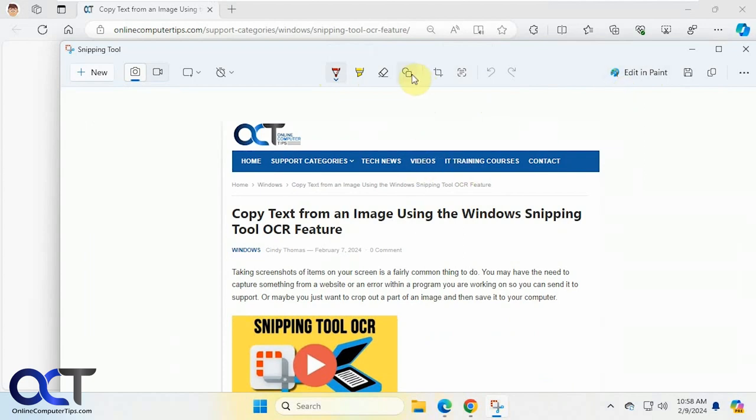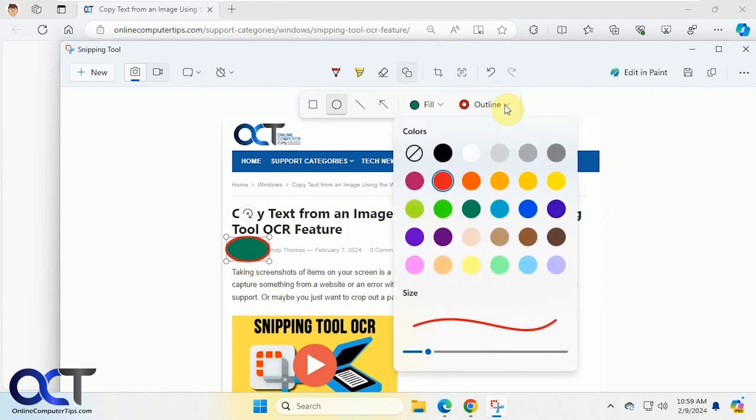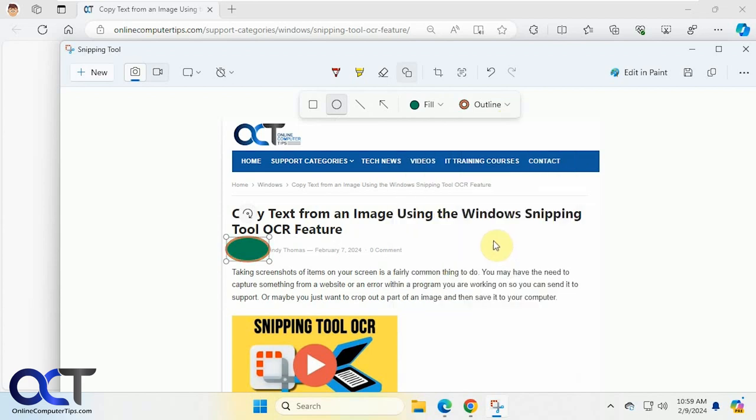So now they have these new buttons here for shapes. So you have your box, your circle, your line, your arrow, your fill. So let's say let's draw a circle around this thing right here. Then of course you could move it around, stretch it out like so. If you want to fill it, you could do that with a color. If you want to change the outline, you could change the outline color as well.